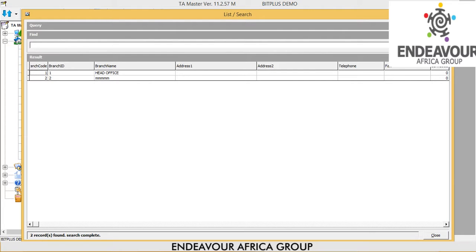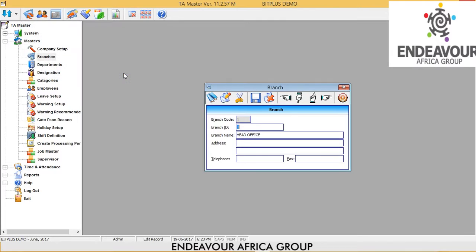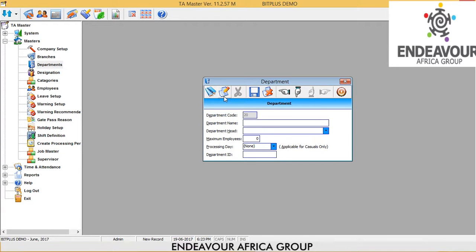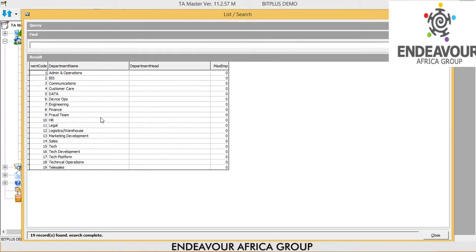Now we go to the branches. In this regard, under edit record, if I edit the record, you see I have head office and another name, the second name. You can create more branches. Let's assume you want to come up with more branches. Just come under new here, put another ID, list 3, and you put another branch. Let's say you're opening another branch in Kisumu. Just type Kisumu and save it. That's all about adding a branch.